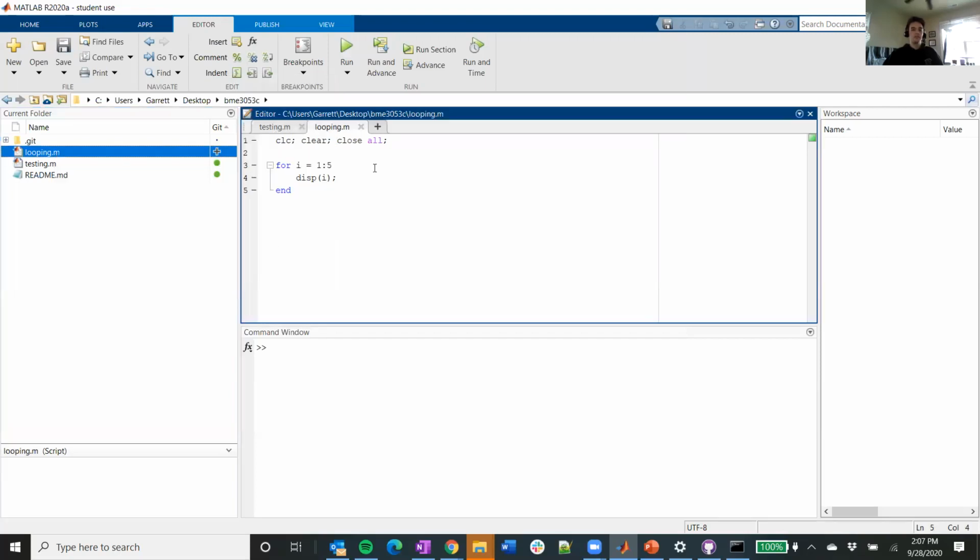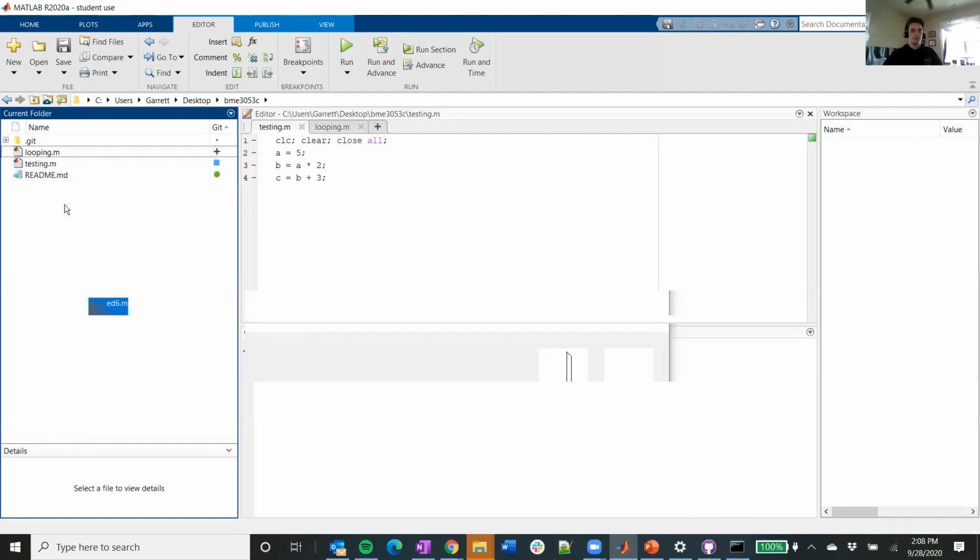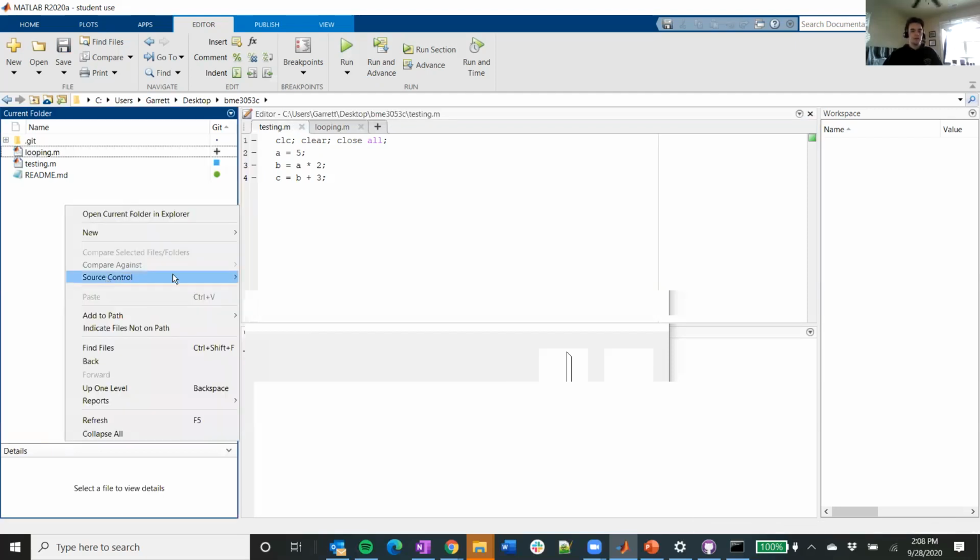And then let's make a change to testing that we can commit as well. So let's say c = b + 3. If we save this file, we can see that this green circle has turned into a blue square. This means that we've made changes to the file that we need to commit. So let's go ahead and right-click source control and then view and commit changes.